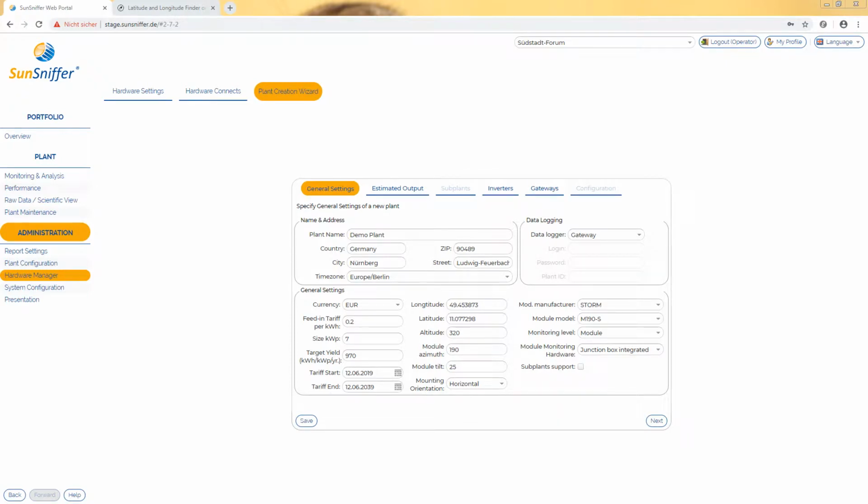I'm the Product Development Manager at SunSniffer, and I'll be showing you how to create a plant on the portal. Now, after the hardware is already installed in the field successfully, the next step would be to create the required documentation. So, the first document that is required is called hardware plan. So, let's have a look at it and see what is required there.